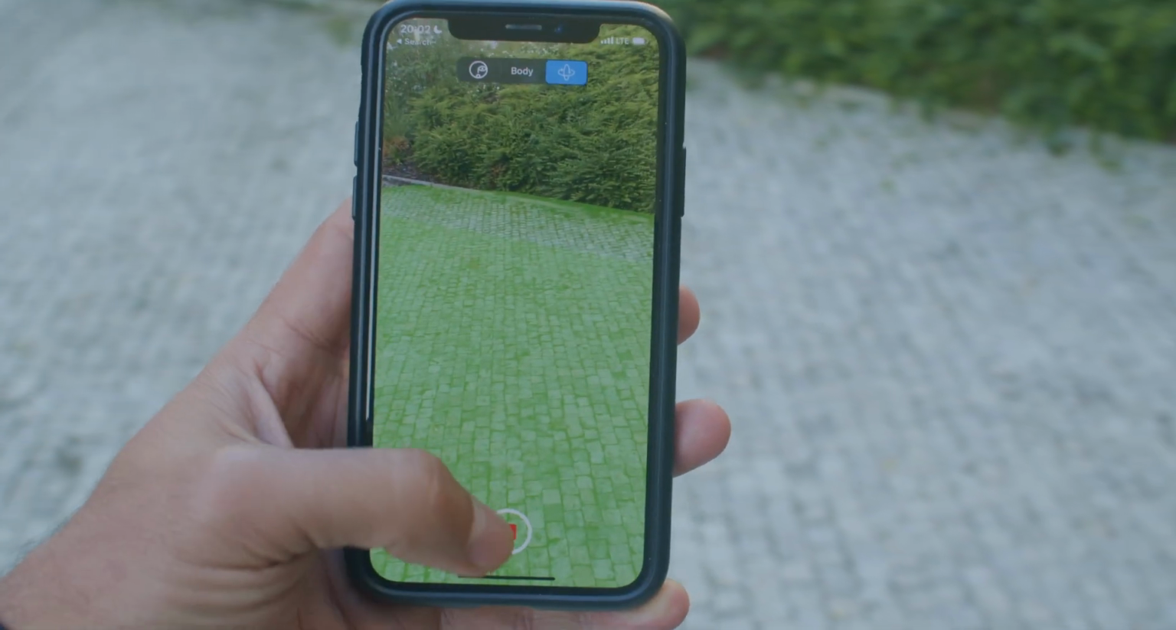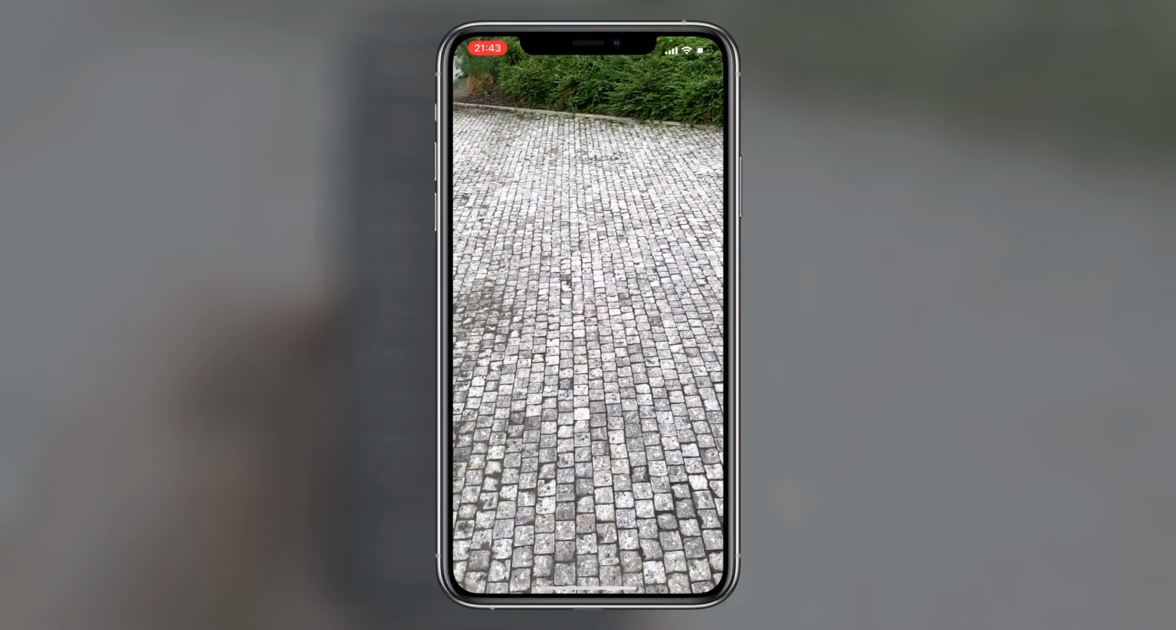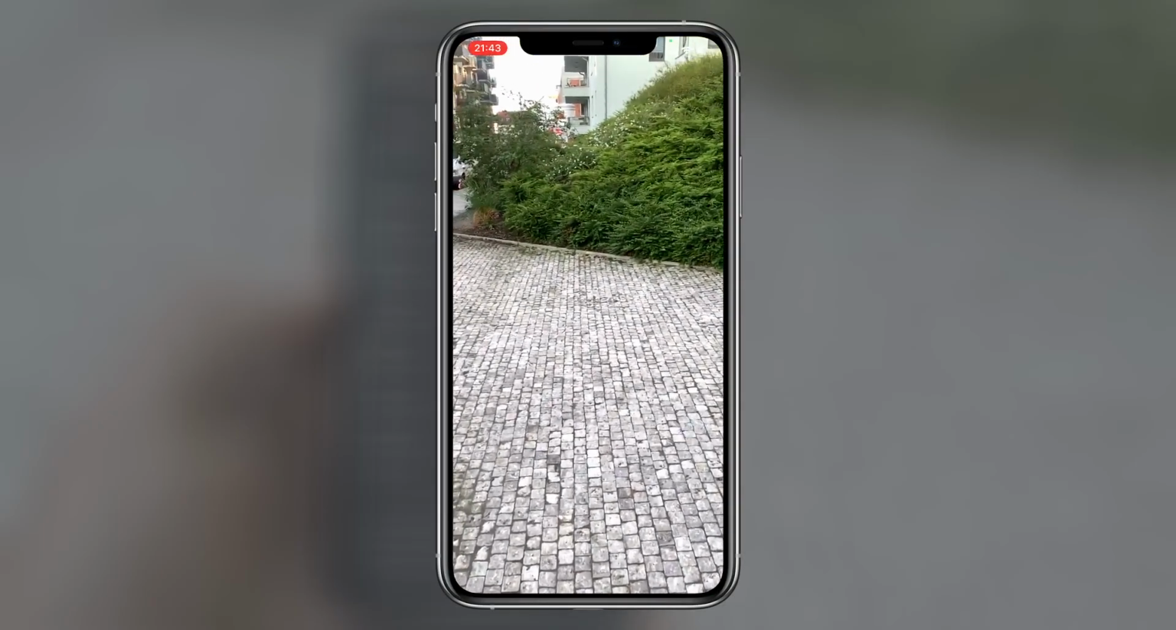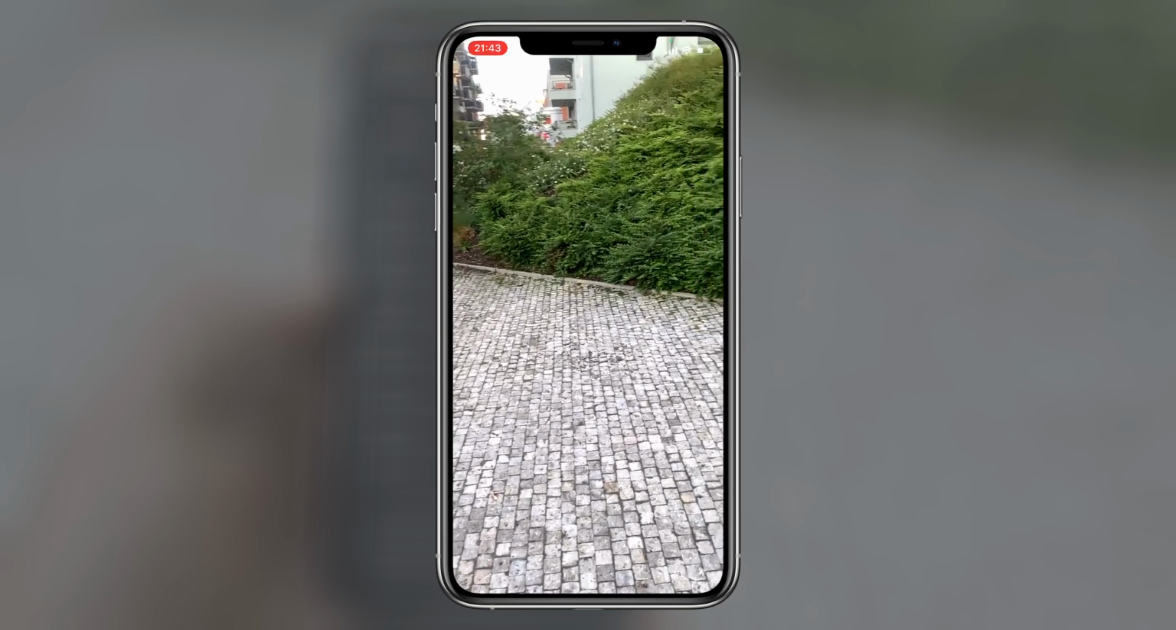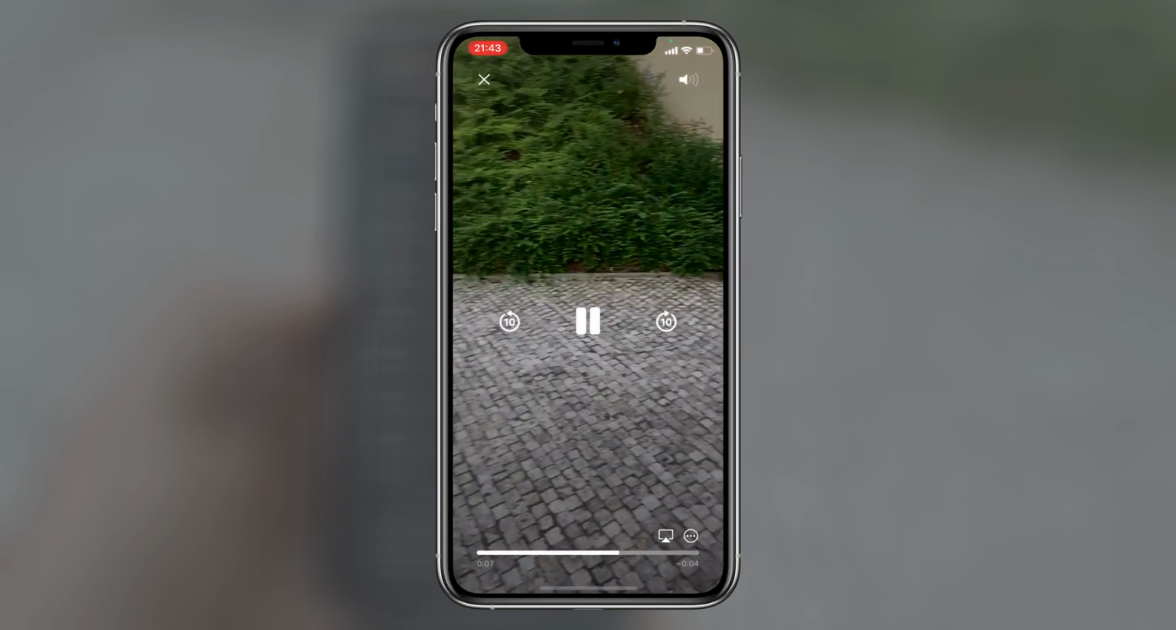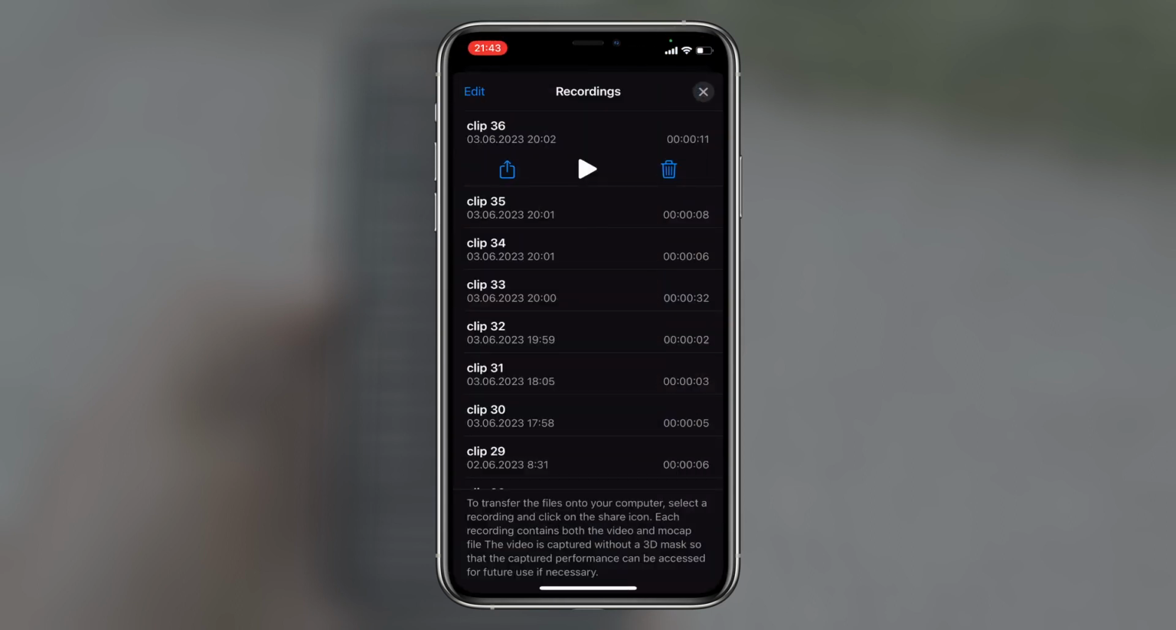Let's capture some movement. Great, you have your first recording with both 3D data and video. So now we'll transfer it all to Maya. Tap on the share menu and send the data to your computer.